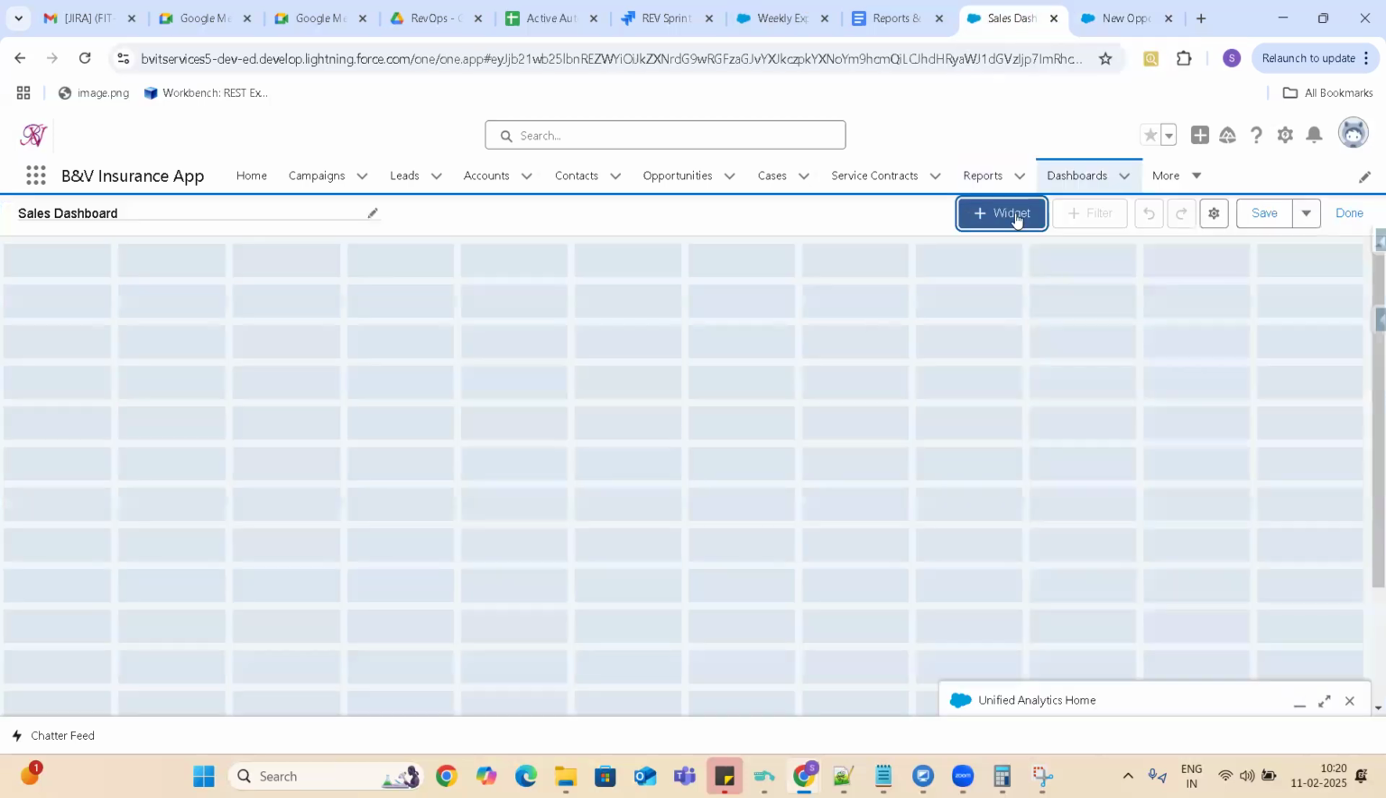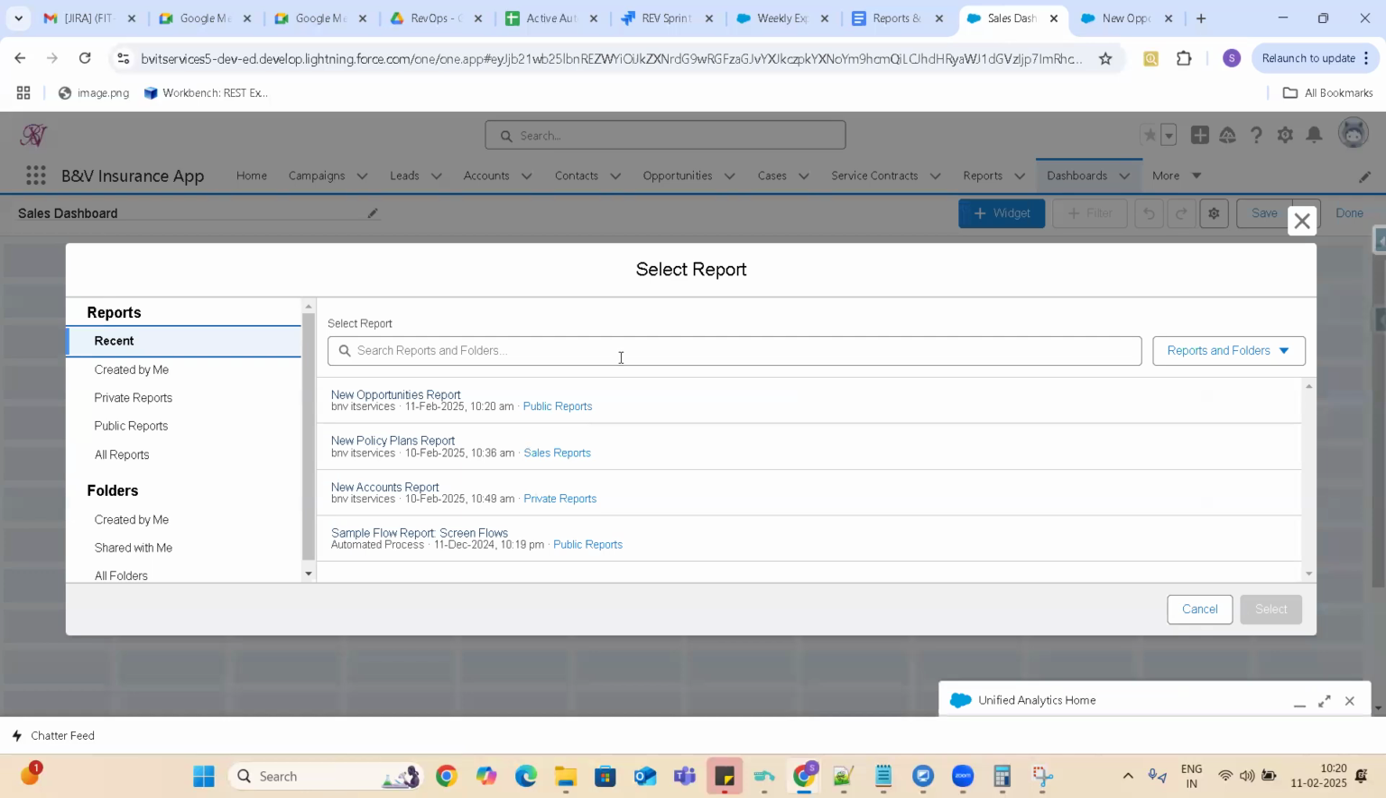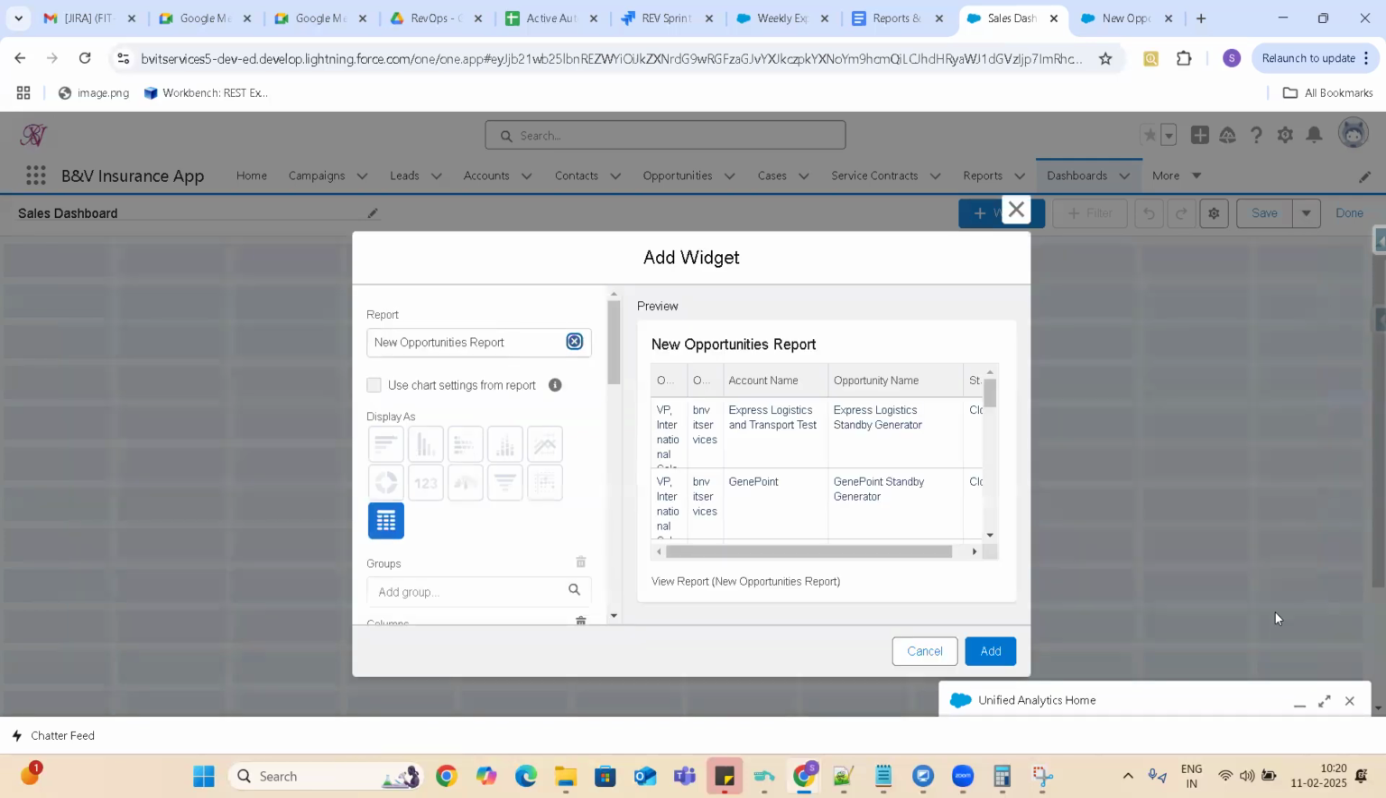Now let me go to widget, chart or table. New opportunities won. Select. Okay, so this is the one you would like to be able to chart, guys. This is something which is not available for joint reports. For tabular reports, you can do it. So this is the tabular report. Use chart settings.